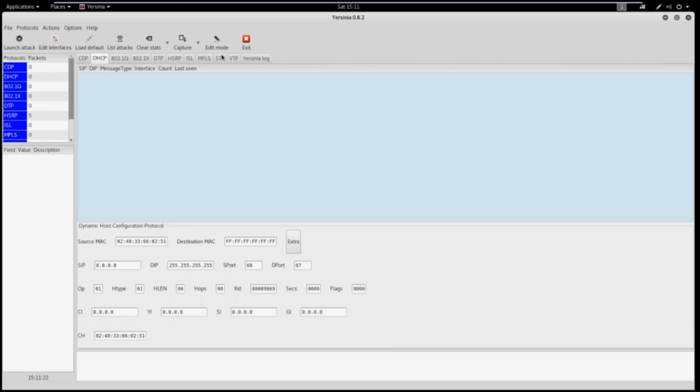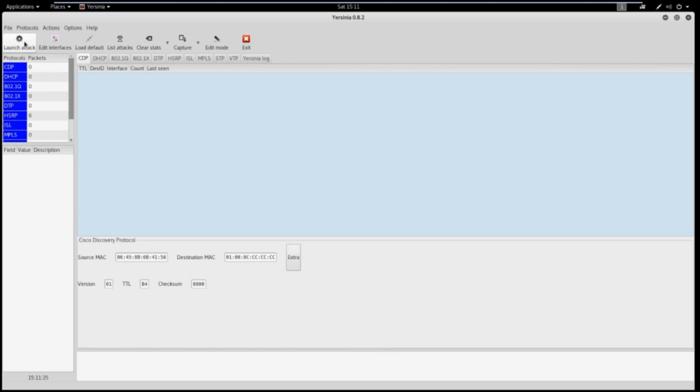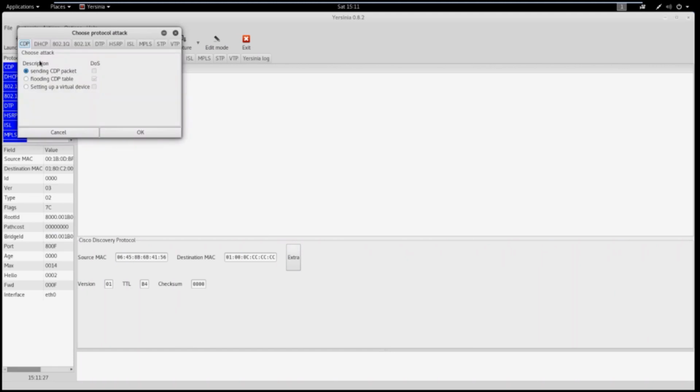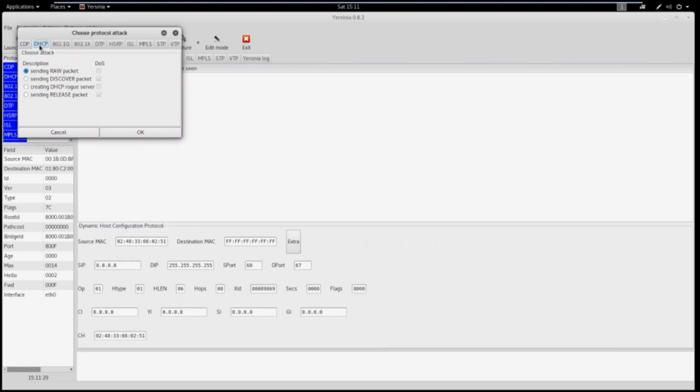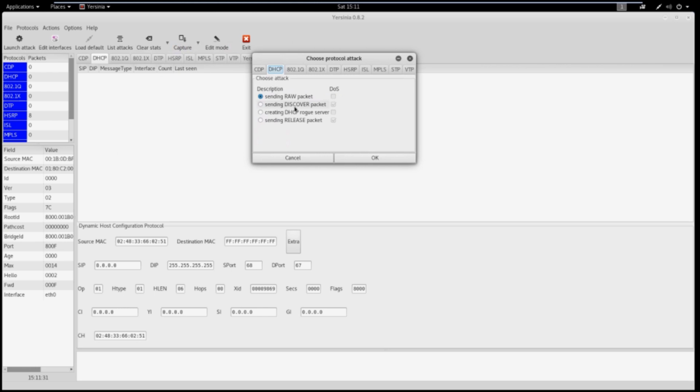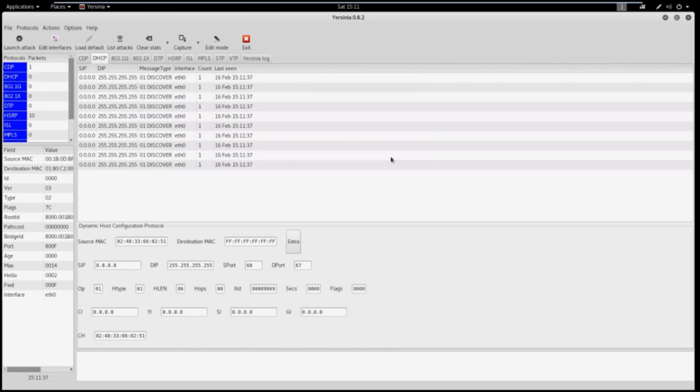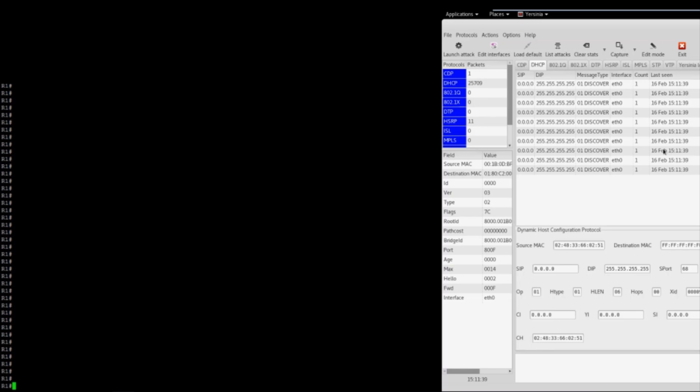Now in Yersinia, we are going to select Launch Attack and then go over to the DHCP tab. Now in this tab, we are going to select Sending Discovery Packets. This will flood our DHCP server with DHCP requests. Let's see how our router is handling the attack.